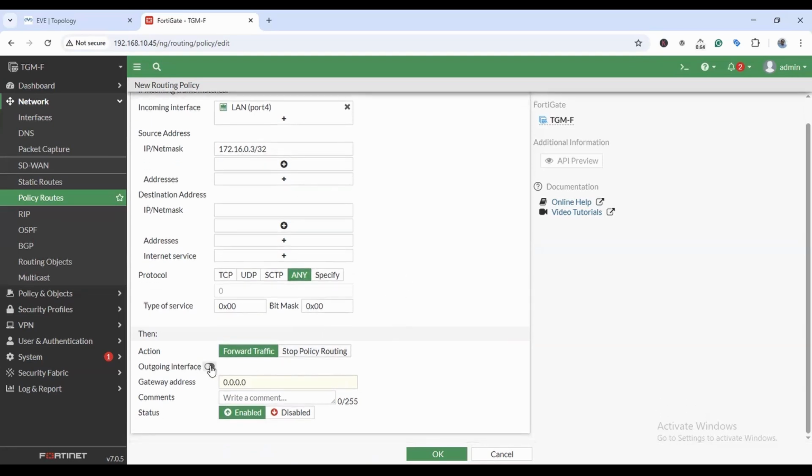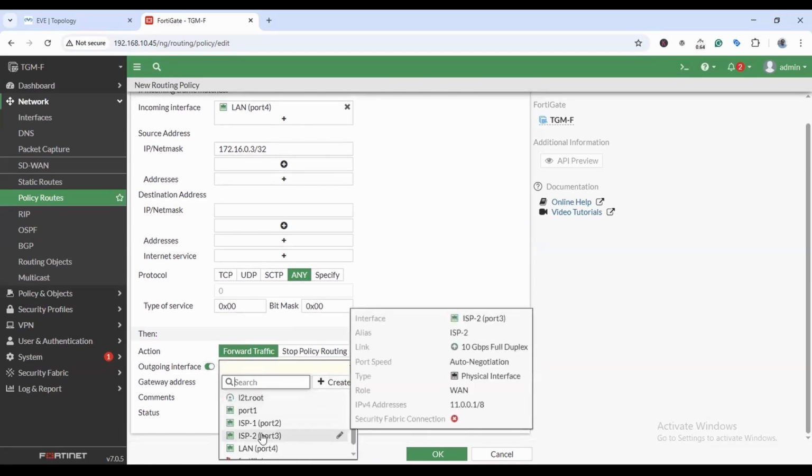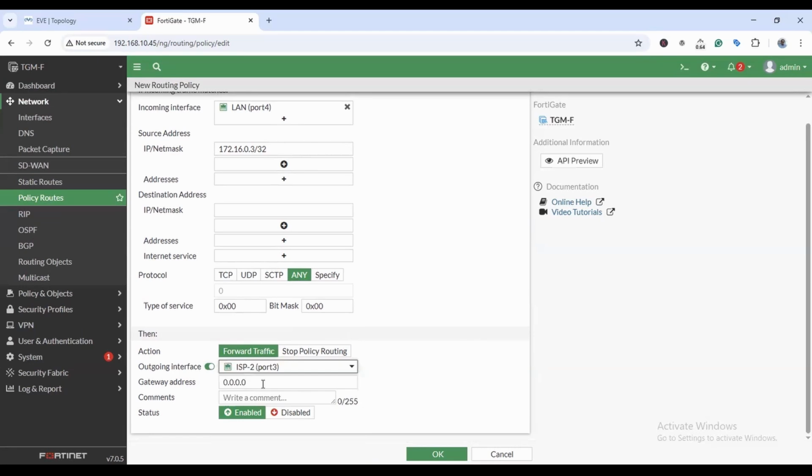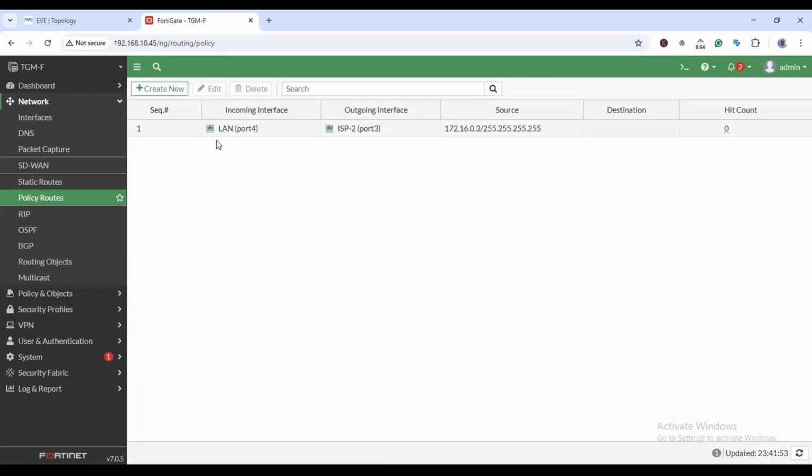What to do? Select the outgoing interface. I am going to select the ISP2. And what is the gateway address? So definitely 11.0.0.2. Now enable the policy and click on OK. So I have configured this firewall policy.